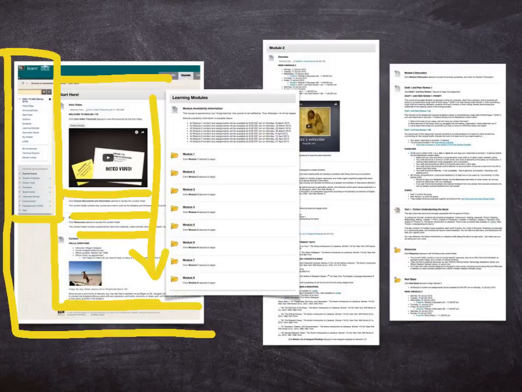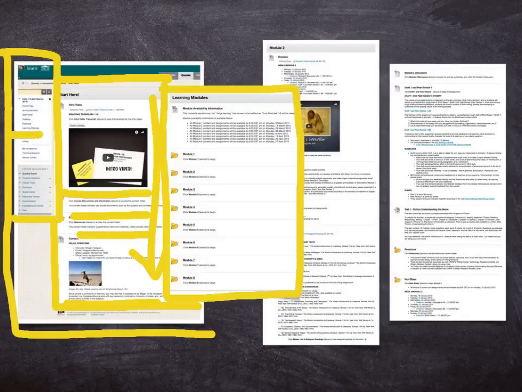The billboard design plays out in each major content area, like learning modules, and in corresponding sub-content, and in this case, that's Module 2, the unit students will work through during the second week of class.